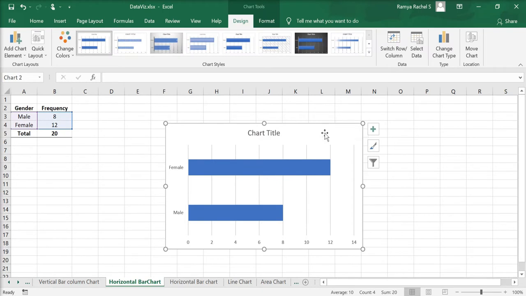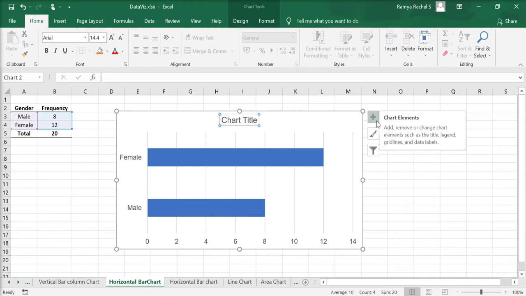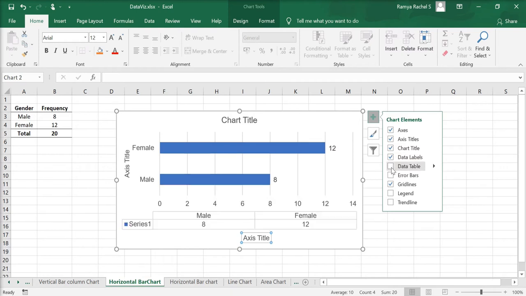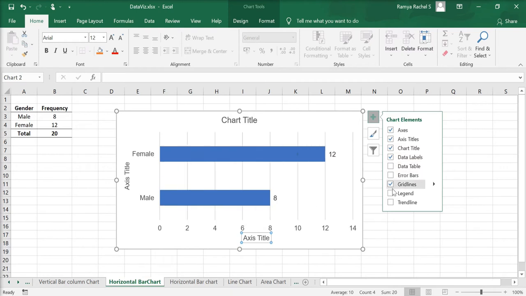Now the bar chart has been created. We need to customize it. You can click on the plus icon at the top right corner to include the axis titles and the data labels. You can explore the other options as well.